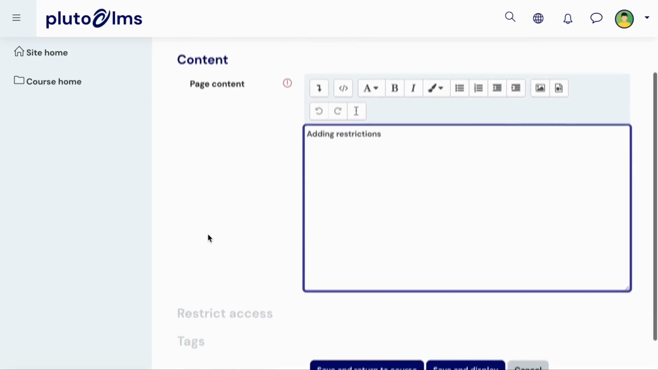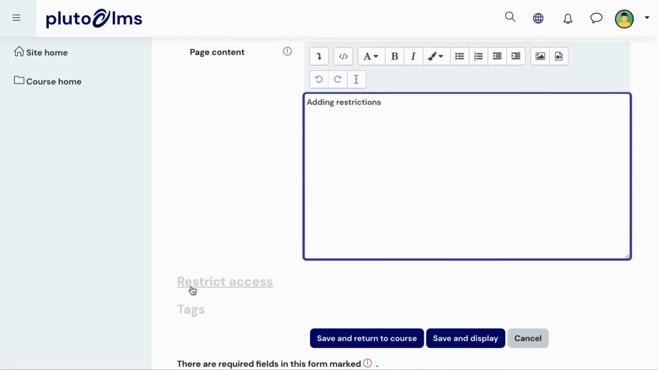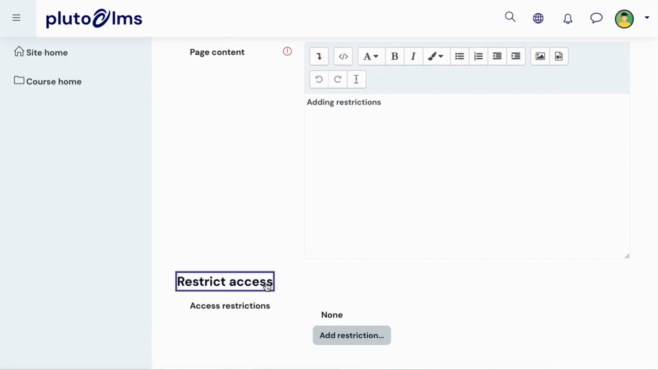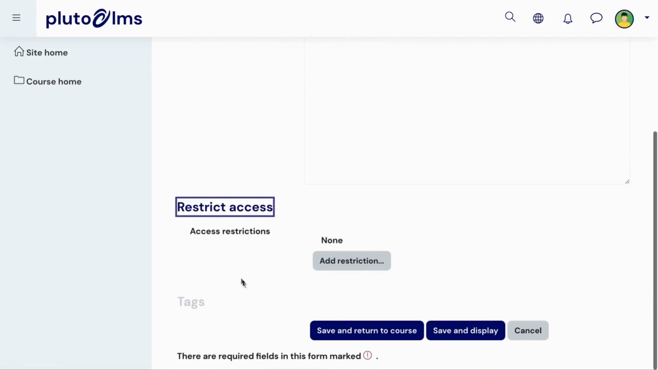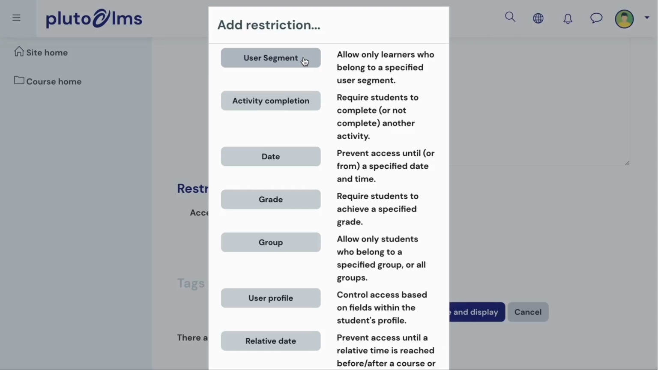The Restrict Access feature in Content Settings allows you to specify the conditions under which learners will be able to access course sections or activities. You can add restrictions based on the following conditions.